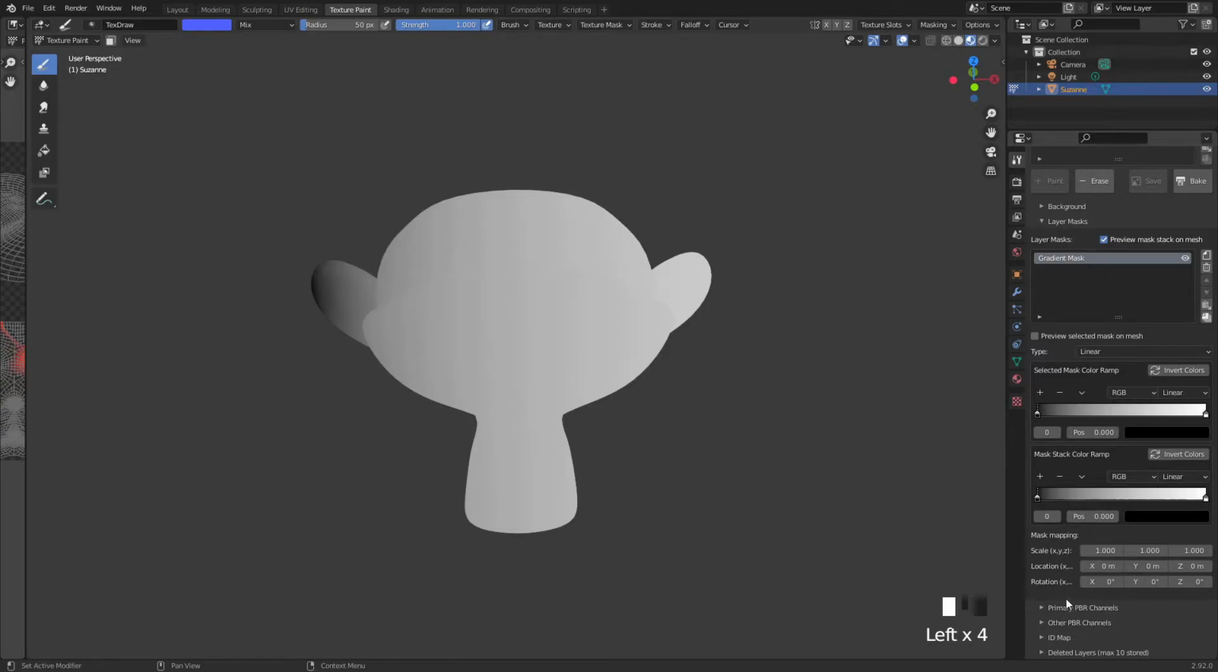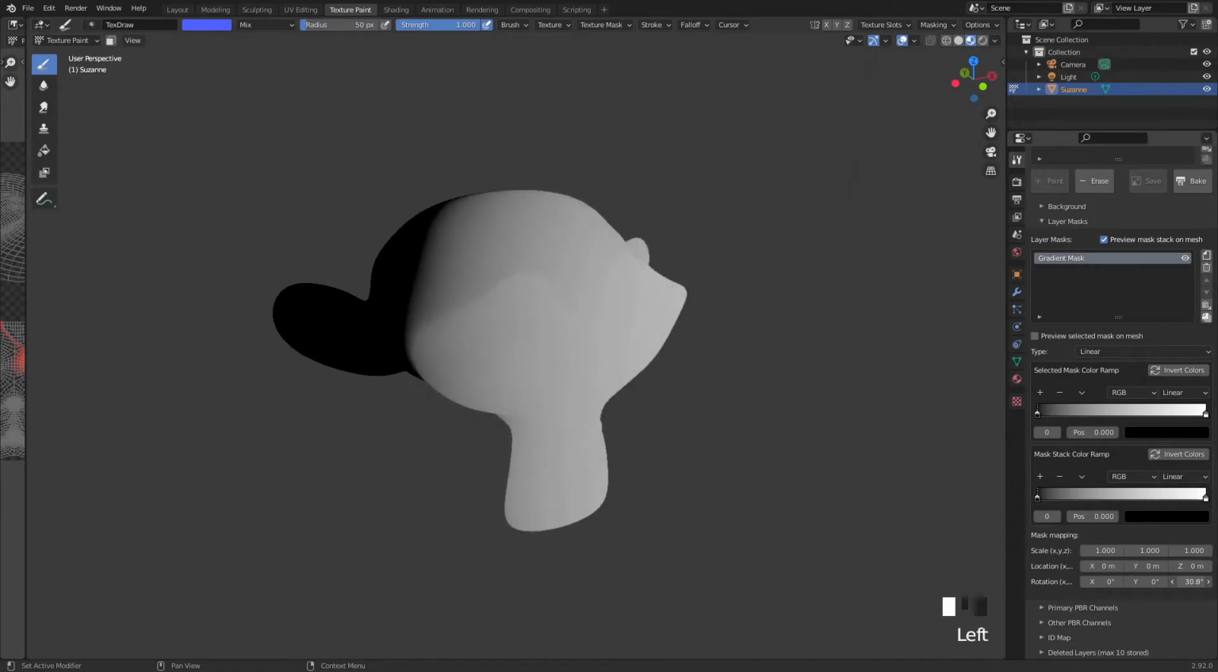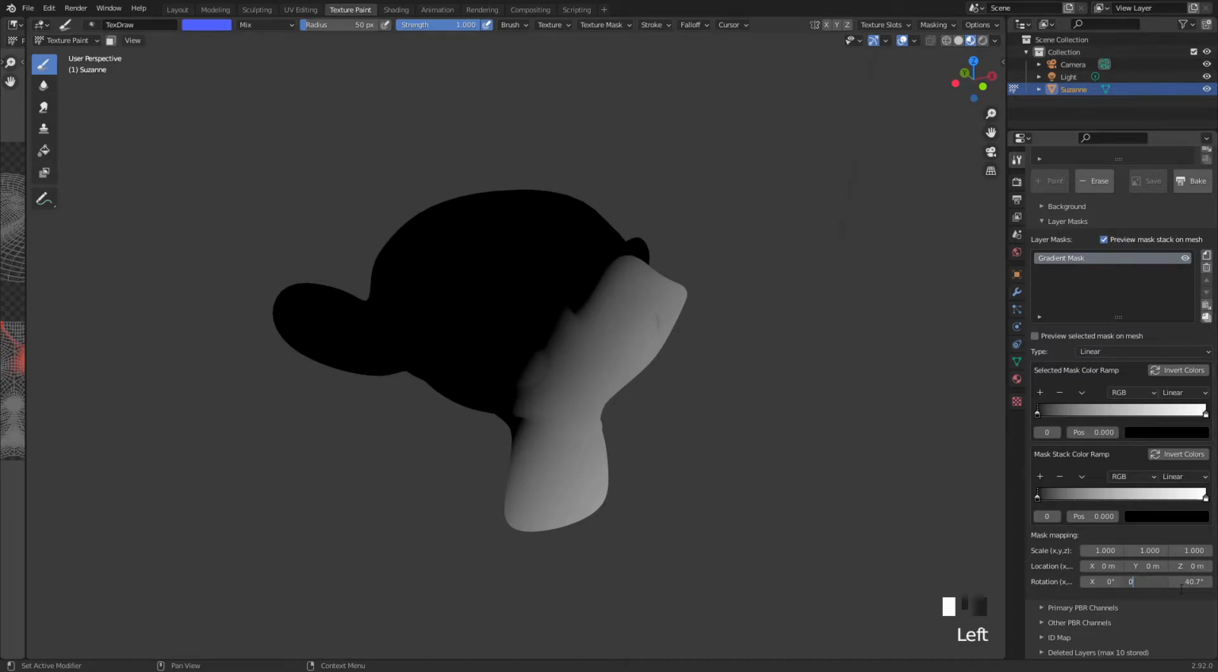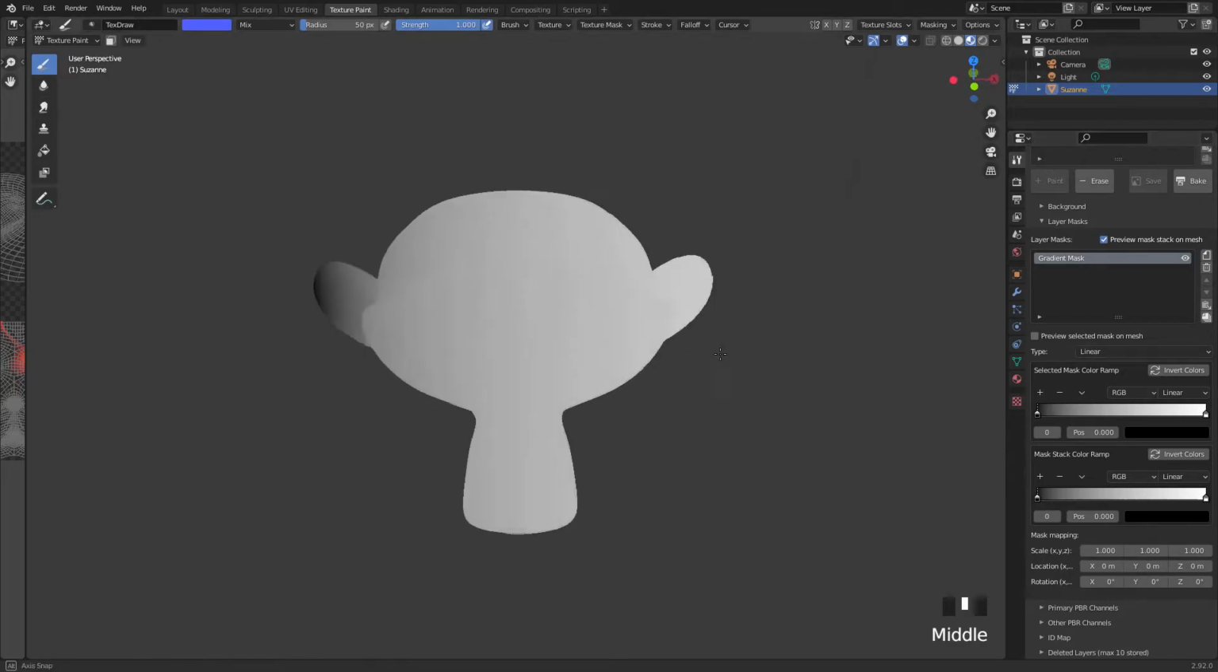Final thing here, you'll see for pretty much every mask you have this option of what mapping you want to use. It's not going to look very obvious for a gradient, but basically it's just adjusting the scale, the location, and the rotation. So I can adjust the rotation, and you can get a sense of what's happening. It's kind of rotating about the different axes. But this is your standard kind of mapping setup here that you'll be familiar with if you've used nodes before.